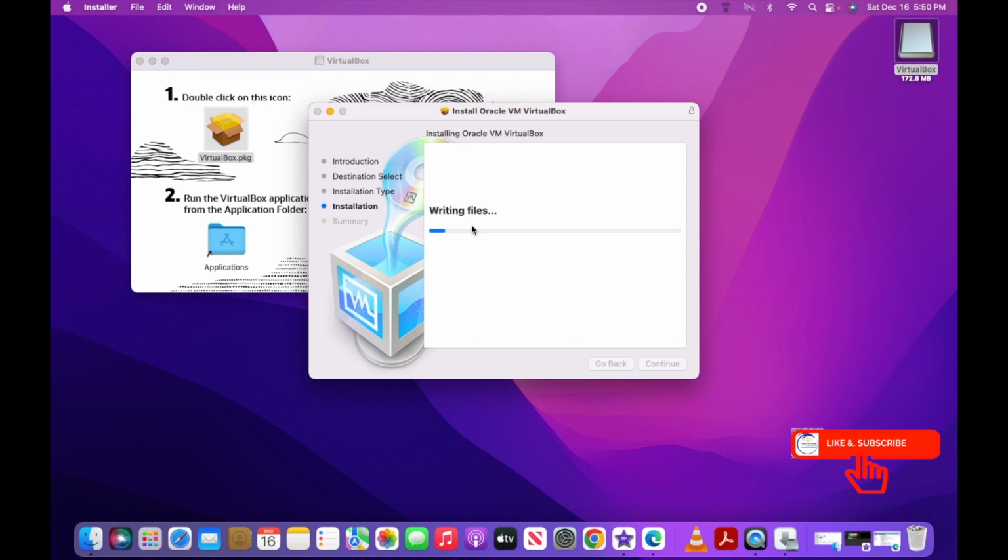The process culminates with a confirmation message signaling the successful installation of VirtualBox. It's akin to a victory flag, announcing that VirtualBox is now a part of your Mac, ready to fire up any operating system of your choice.